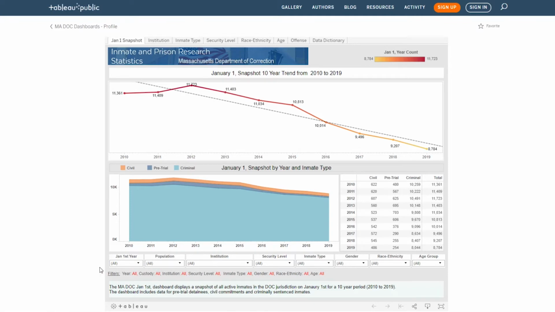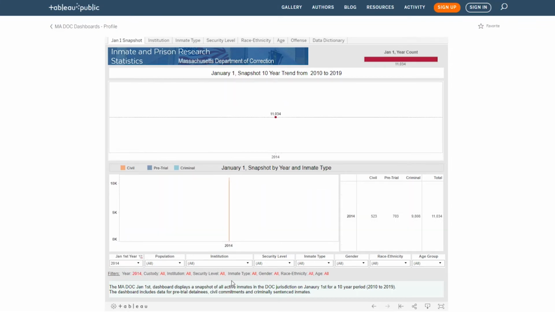For this example, we will change the year to 2014, the gender to female, and then the race and ethnicity to Hispanic.